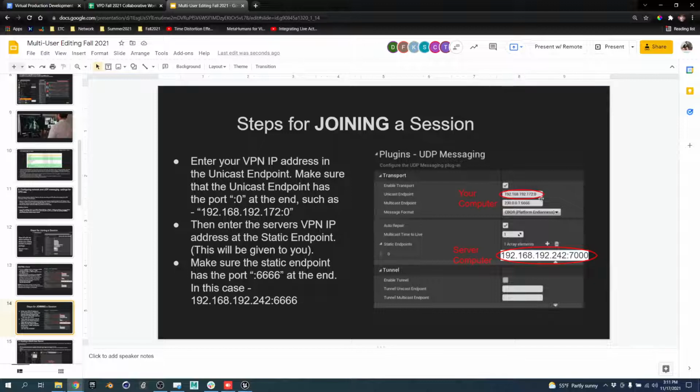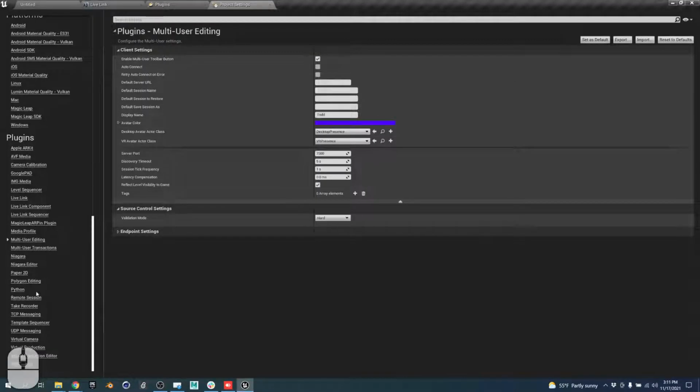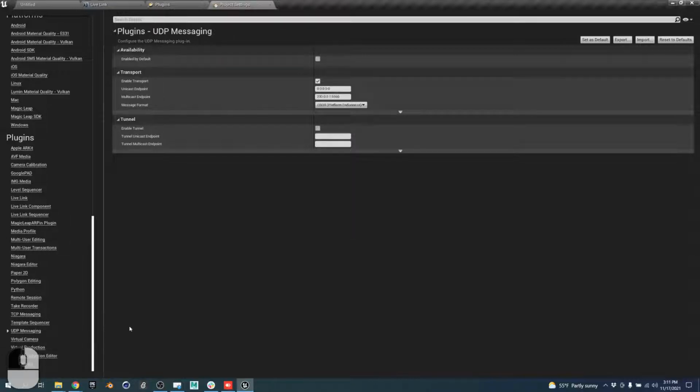Okay. So your ZeroTier IP goes into this unicast endpoint, :0. All right. So I'm going to be doing that with this computer. This computer is .242. So I'm going to say, sorry. All the way at the bottom, it says UDP messaging. It is 5th from the bottom. All right. UDP messaging.